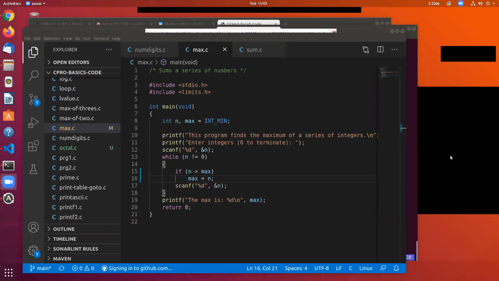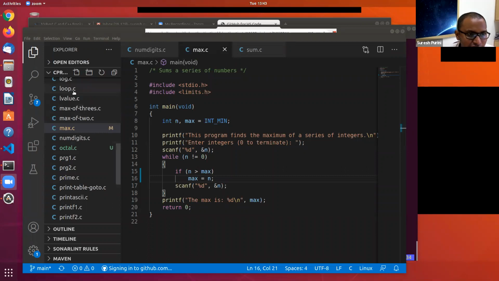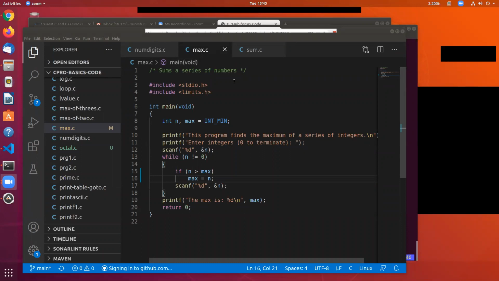Earlier I had asked about the scope of the variables. Tomorrow morning I'll explain because it's an important idea. Everyone should listen. So what is int min? Sir, int underscore min over here. It is a macro defined in limits.h, which tells the smallest value that you can store in an integer variable. So what is it doing in the if condition? Like n is greater than max, what is it comparing it with? The value of n that is read on line 12, you are comparing it with the max value.